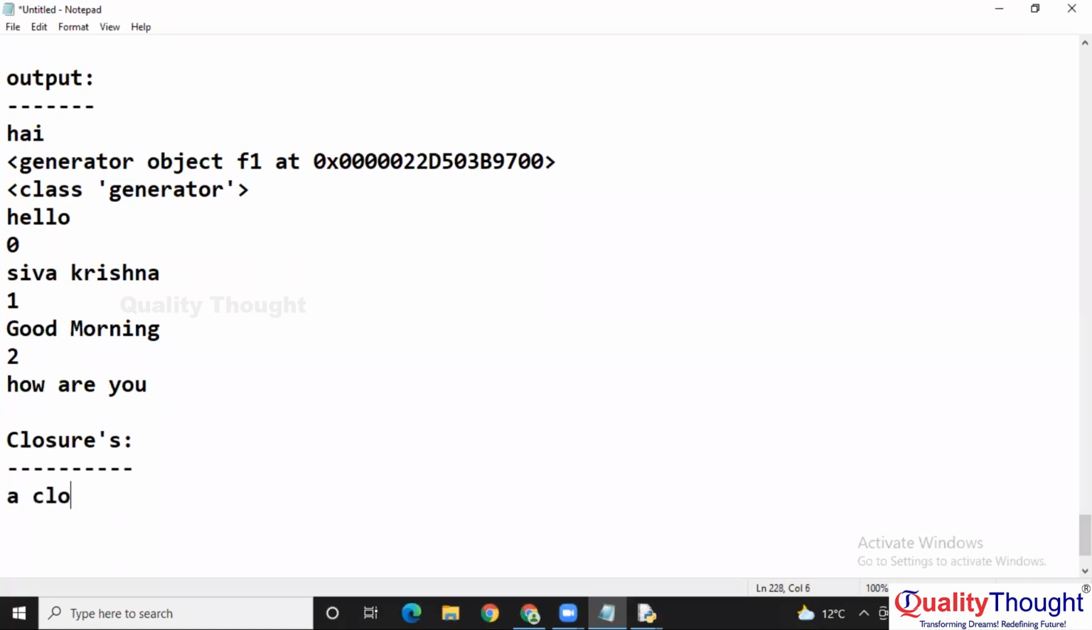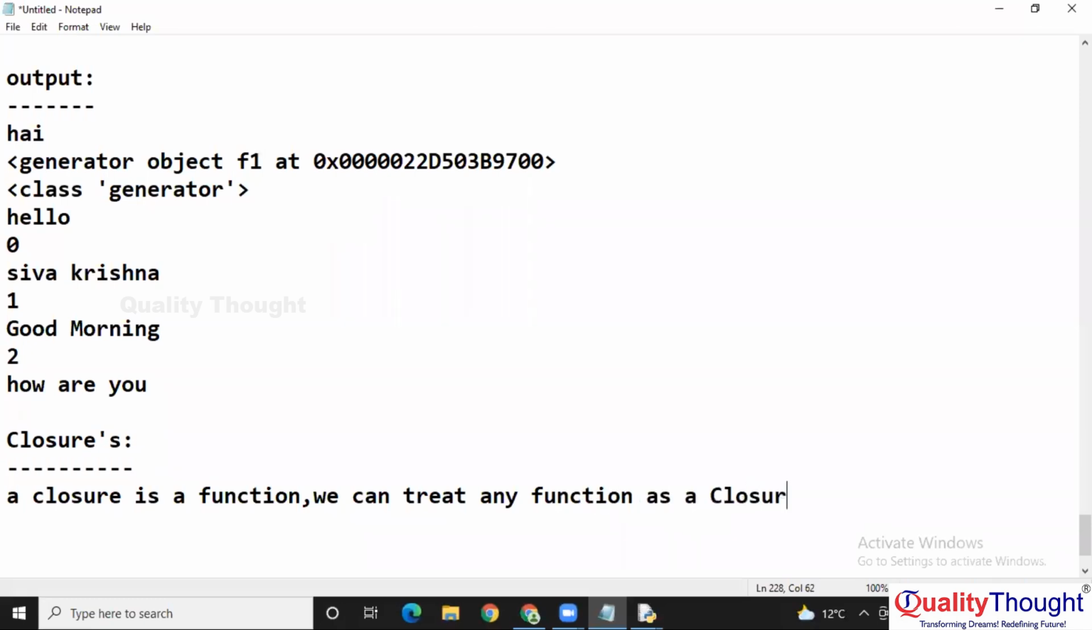A closure is a function. We can treat any function as a closure function. That function should follow some rules.